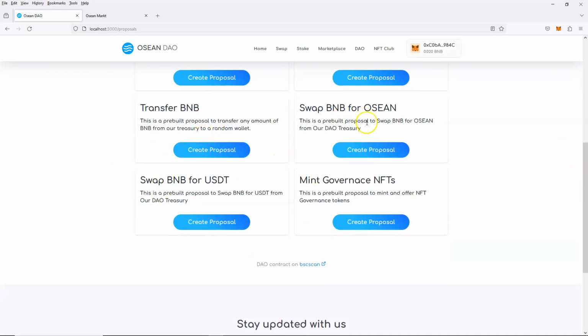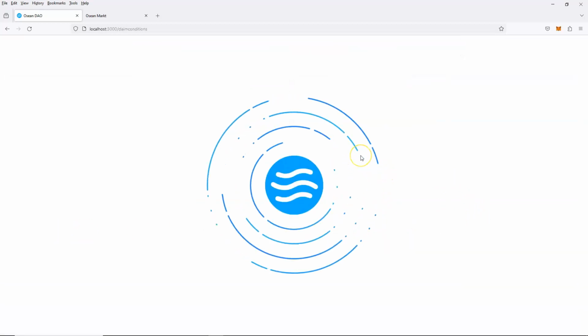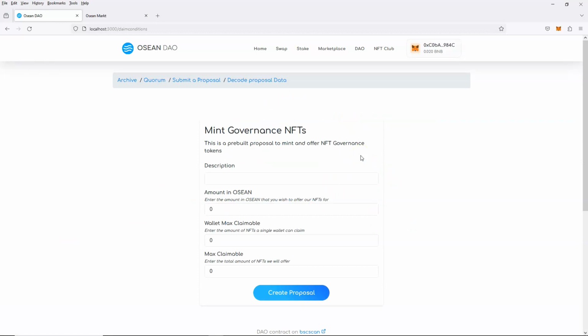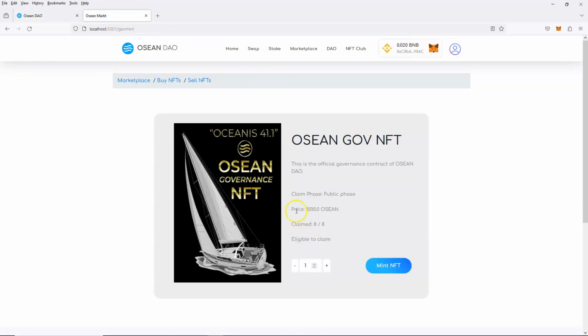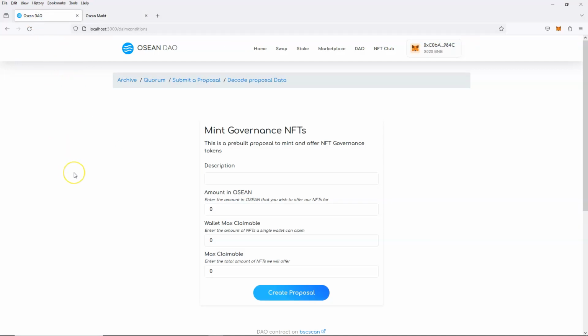So, all right, we have already done some swap proposals, but now we're going to be adding more forms for sure and more pre-built proposals. This is something that we will have to discuss in the DAO and create. But this proposal is actually one of the most important ones, because as you can see here now, for example, we have a public phase offering these NFTs for 1,000 Ocean, and what is going to happen after the first round of the mint.